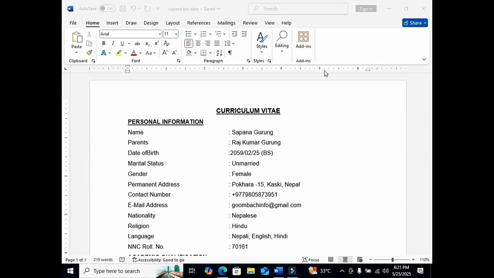How to save a file using a password in Microsoft Word? I show you here two methods.